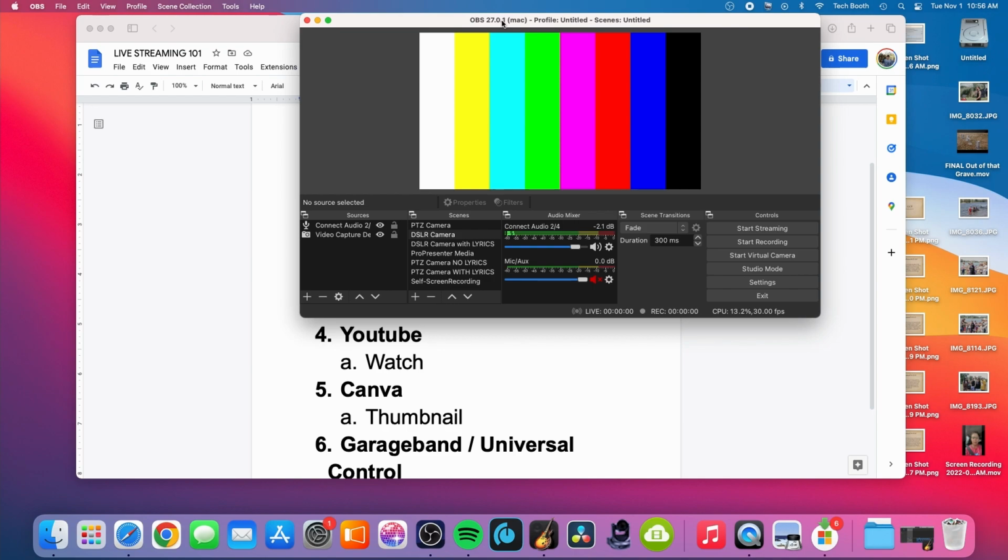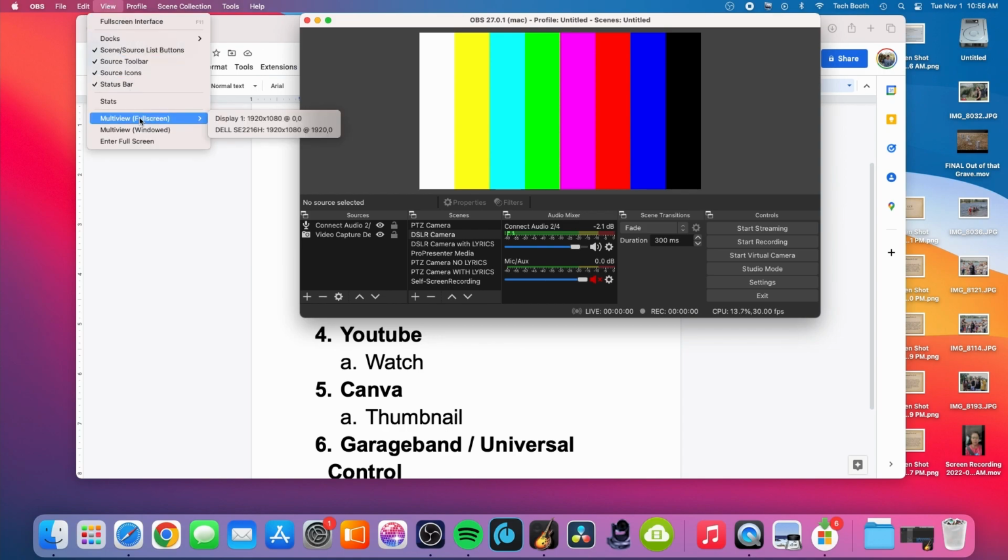Something that I always like to do when I open OBS is I go over here to the help bar, I hit view, and then I like to do multi-view full screen. And normally I send the multi-view over to the Dell monitor, which is to your right. Obviously I'm only capturing one monitor today, so I'm just gonna send it on display one, but normally I'll do Dell. So let me just do display one really quick.